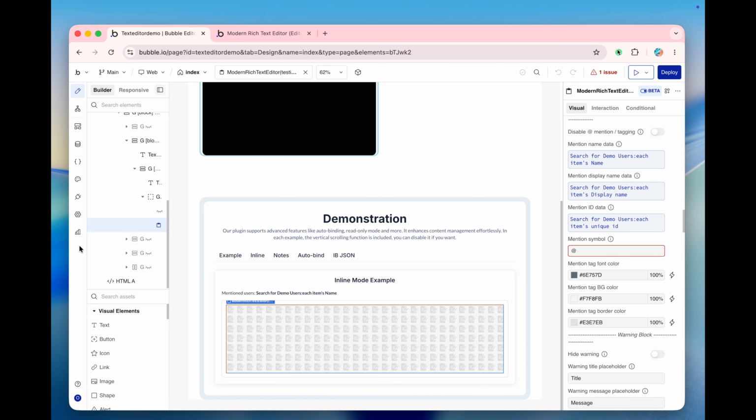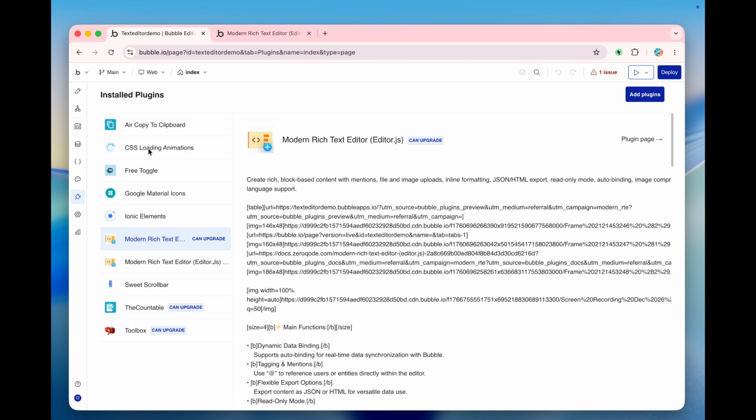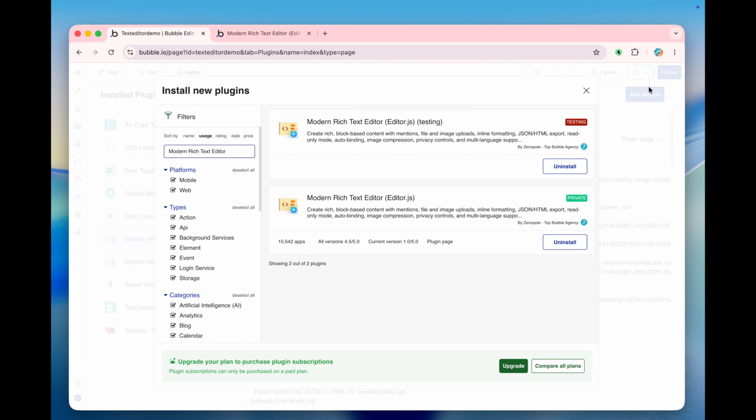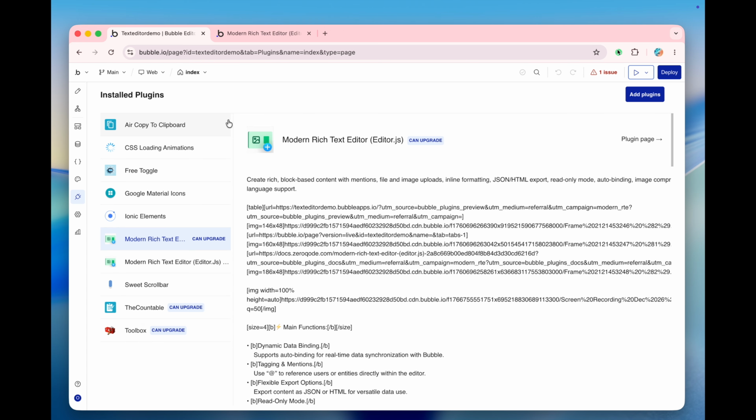Open your Bubble application. On the left side, click on Plugins, then click Add Plugins. In the search bar, type Modern Rich Text Editor, Editor.js, then install the plugin by zeroqode. Once installed, it will appear in your plugin list. Now let's move over to the Design tab.